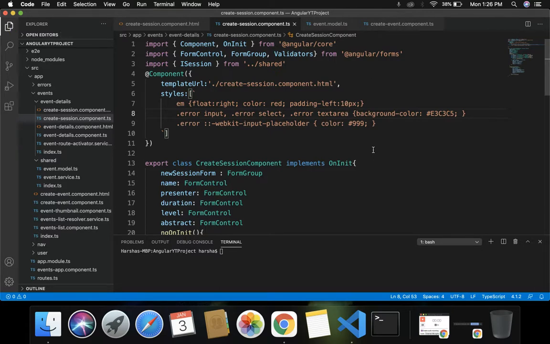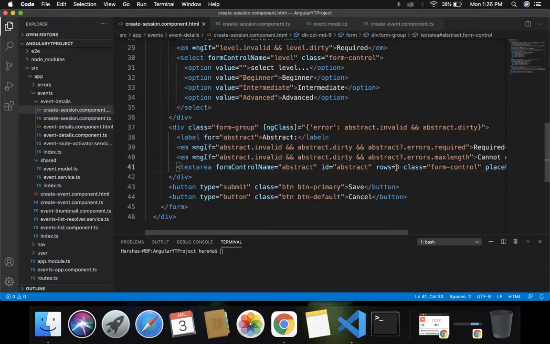Another step which we need to follow is, as part of create session component.html, we have this submit button, that is save button. As part of this submit, we have to disable the submit button when the form is not valid. Let's apply that as well here, because we don't wish to save the form until it is valid. So let's check that as well.